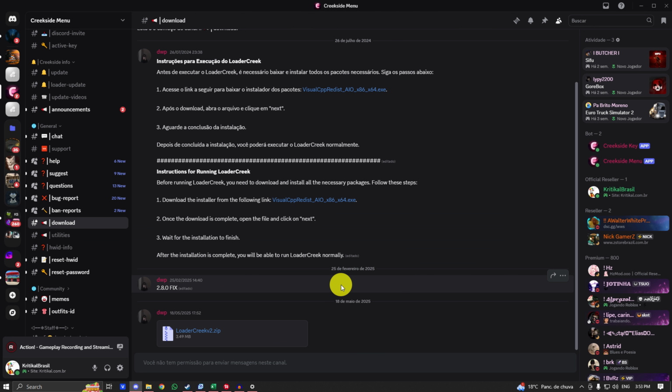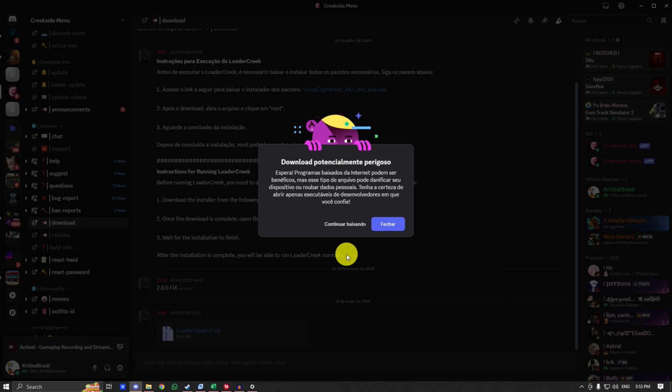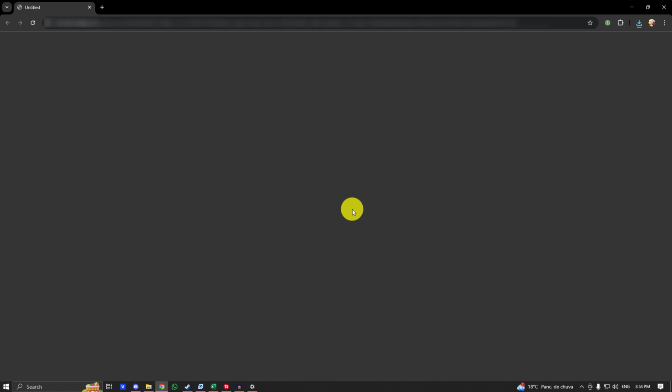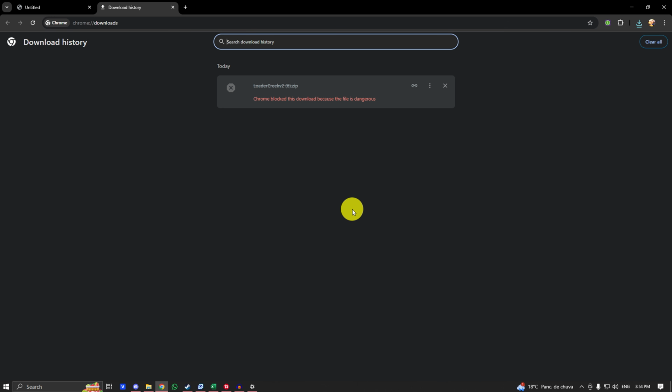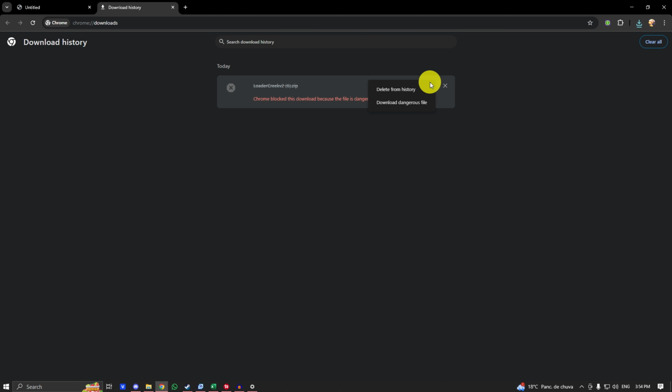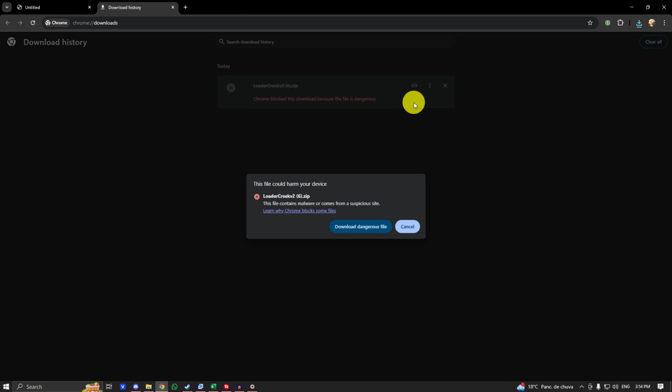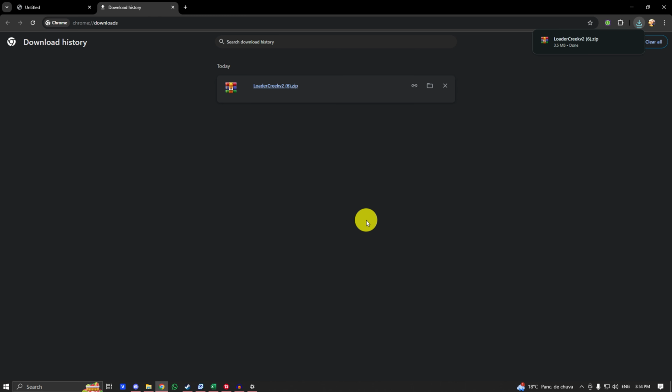After you have already downloaded the WinRar, now we can actually download the files of the mod. For that, you're gonna come here to the loader Creek and click this little button right here. Click this one again, and now you're going to press Ctrl J to open the download window. You're going to realize that Chrome blocked the file because it thinks it's dangerous, but this is a really simple problem to resolve. For that, you're gonna come to these three little dots right here, click them, and click download dangerous file. You're gonna see that it's already downloaded, everything good, right here.